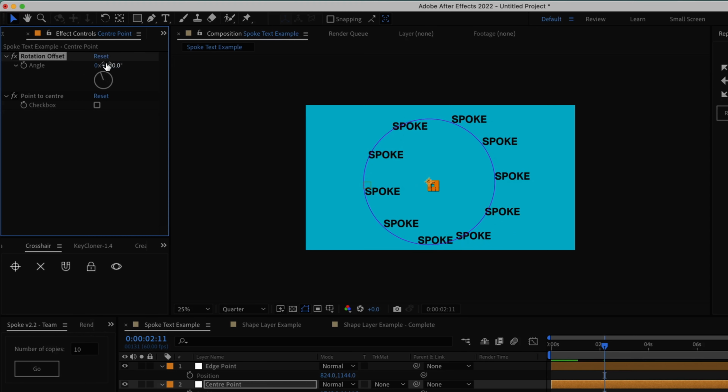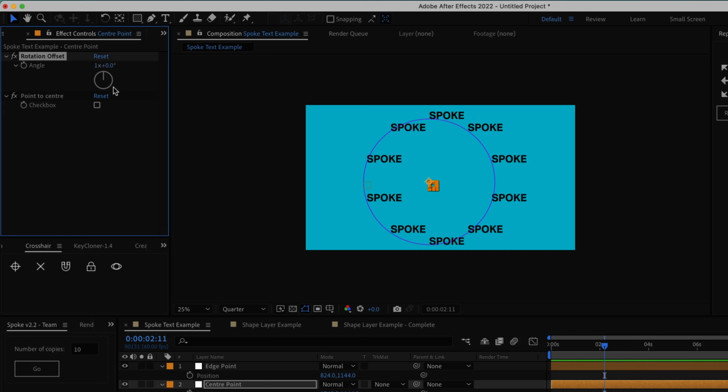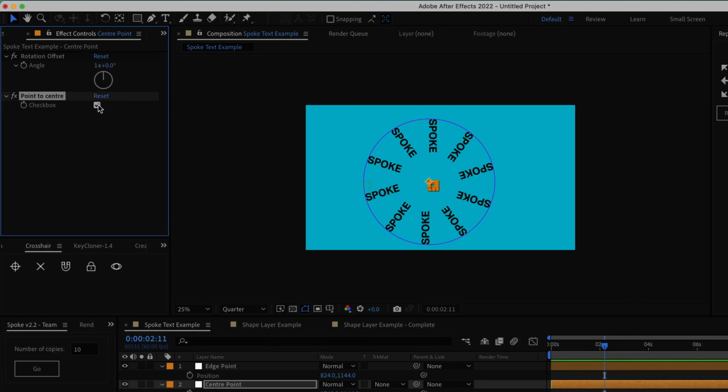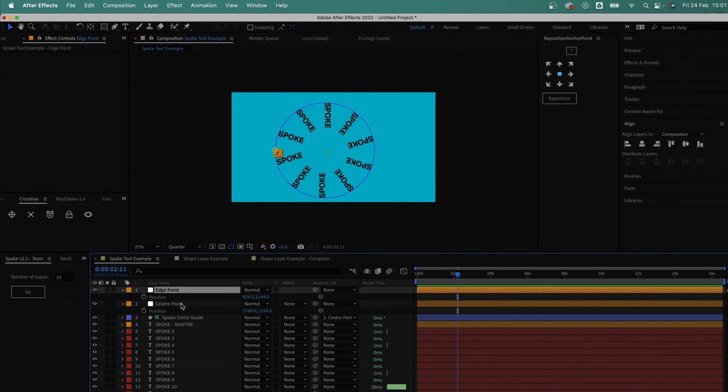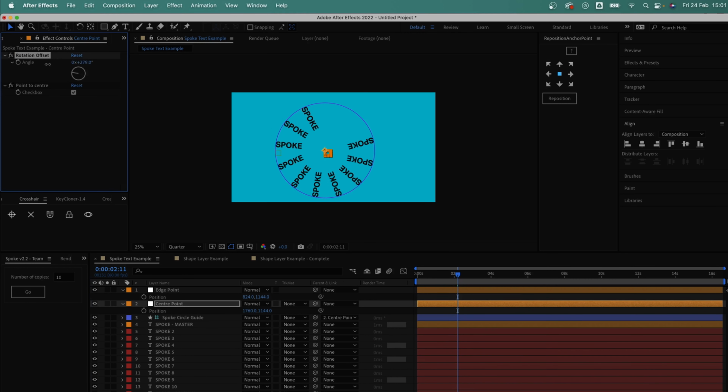I'll set this value back to 1 for now, and then I'll come to the second option, point to center, and I'll activate the checkbox. So just as the name suggests, what this option does is it points all of our layers to the center of the circle. And you can now see how Spoke got its name, because all these text layers are kind of like the spokes of a wheel. With the center point option enabled, we could then come back to our rotation offset value again, and move the edge point around a bit, and this opens up the option to create some really interesting looking designs and animations.